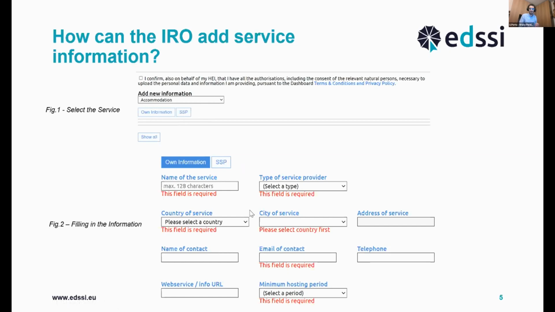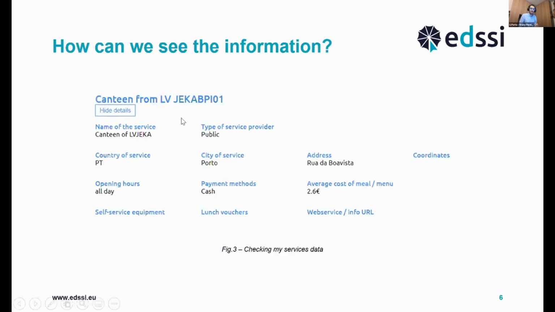And these fields are unique for each service. So the fields for accommodation are different than the fields for a canteen, for example. As you can see in this figure, I already added a canteen for this institution. So I can see the details of the canteen.